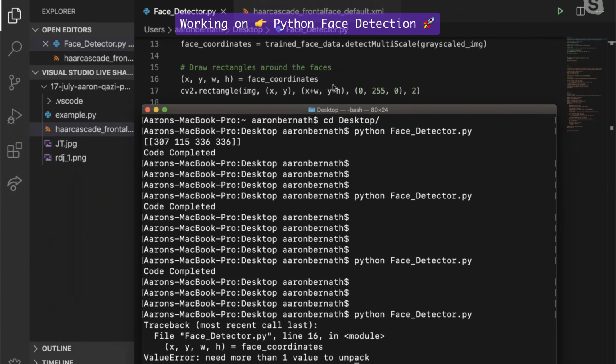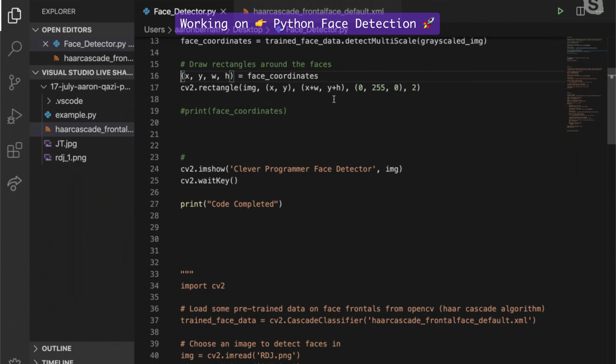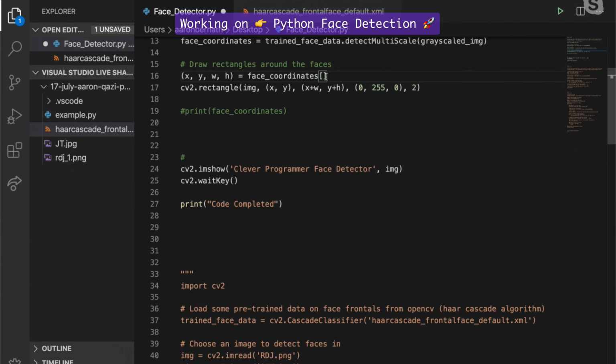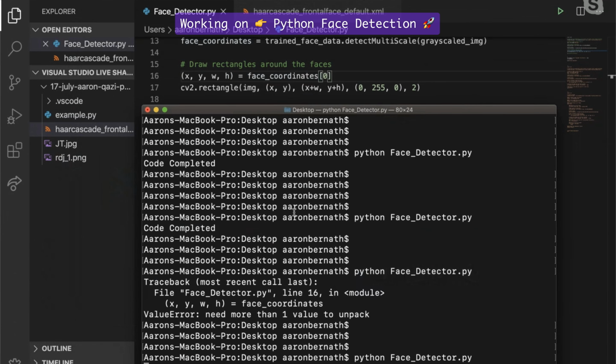Oh yeah, you actually did define. Buggy, maybe. Wait, hold on. Isn't it face coordinates of 0 or something? Because it's an array, a list within a list. So you might have to use the double brackets there, right? Yeah, I don't know why that is, but that'll probably work. So let's give this a shot. There we go.